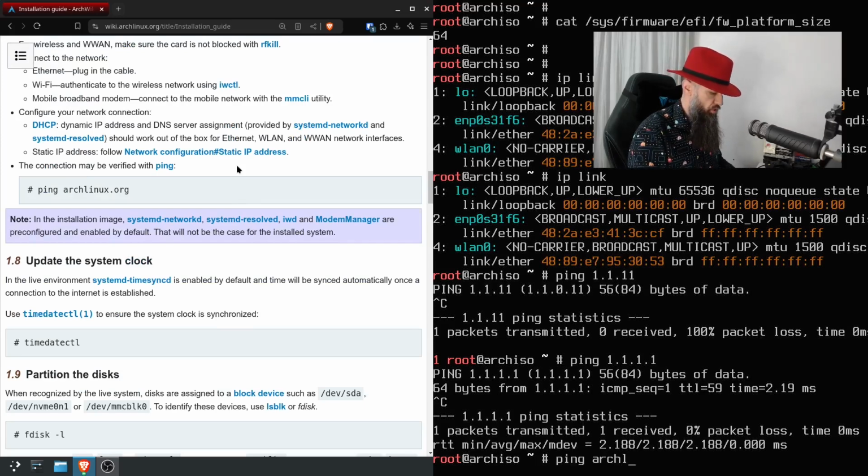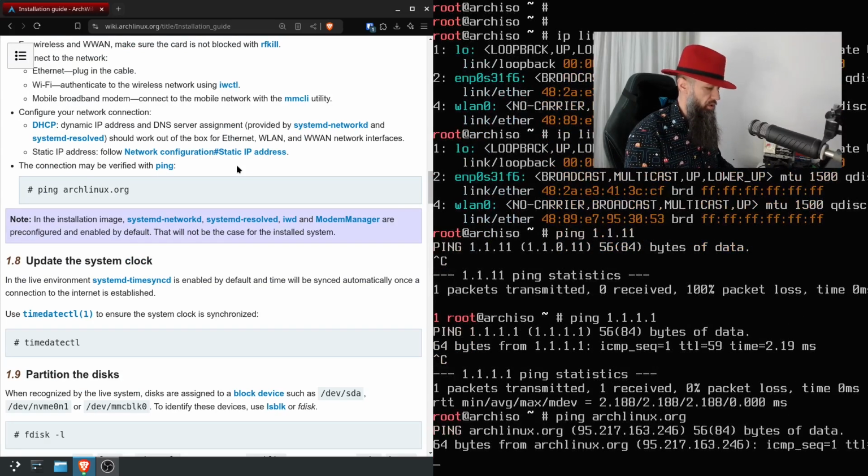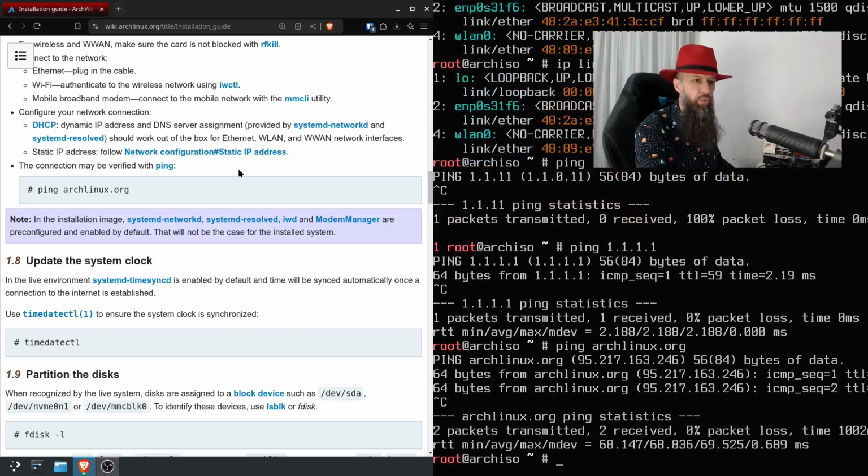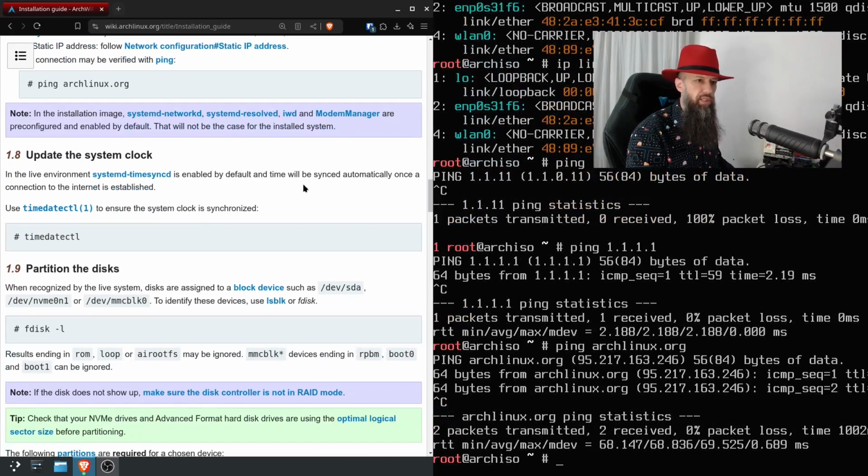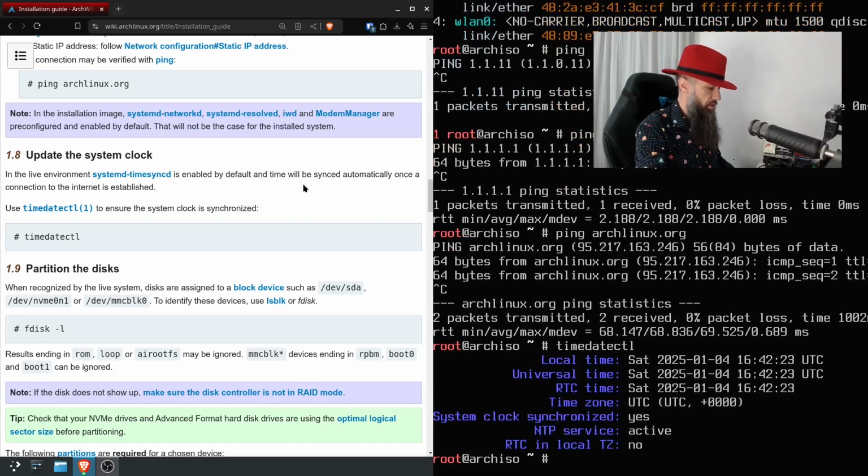Ping archlinux.org. This works as well. So DNS works. Update the system clock. Time, date, okay, it is pretty much in sync with the universal time zone. So that's, I guess, okay, but it's in sync with UTC and not my time zone, which is something we can fix later.